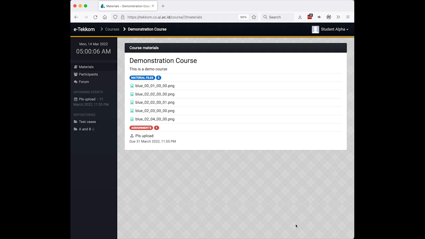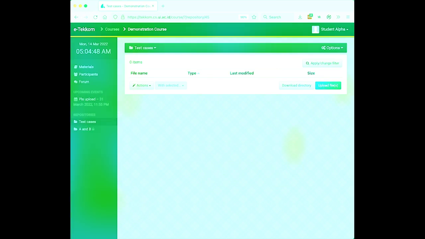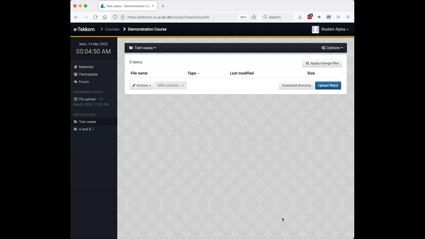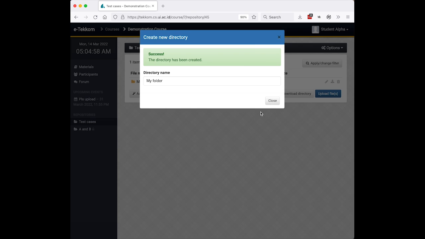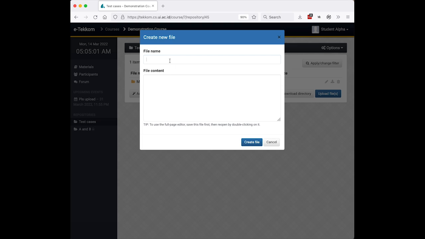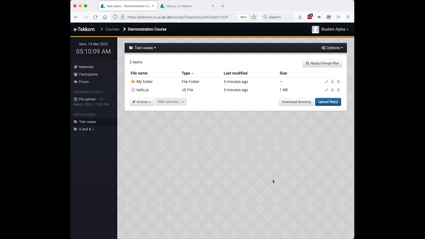To open a repository, click on the repository's name on the sidebar. To create a new file or folder, click on this drop-down button. To open a folder or a file, double-click on them.